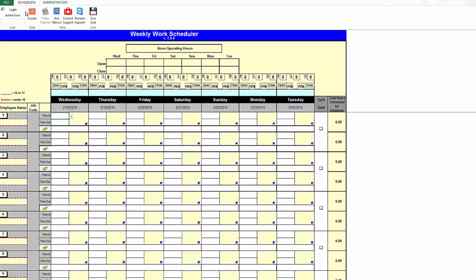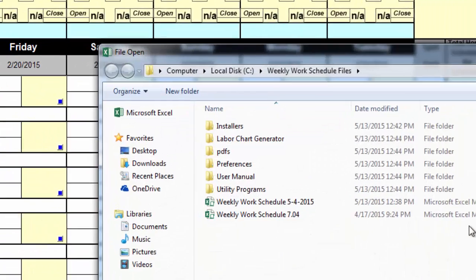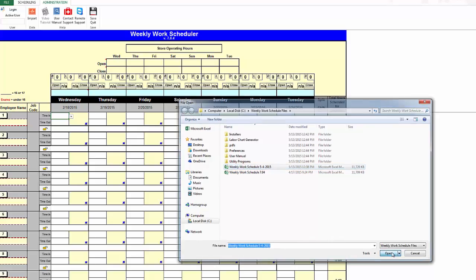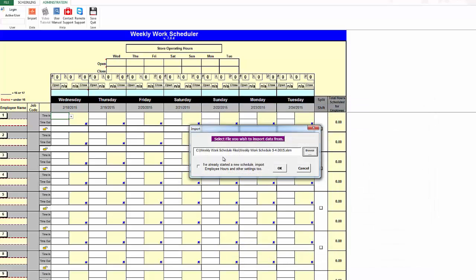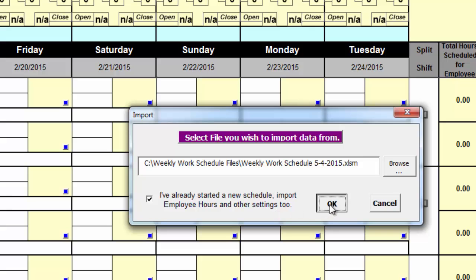Notice that I do not need to log in order to have access to the Import button. I will click the Import button, and then I will browse to my latest work schedule. In this case, it's weekly work schedule 5/4/2015. Click the Open button, and you'll also have an opportunity to check this box. This box says I've already started a new schedule. Import employee hours and other settings too. I'll want to check this box if I have already put hours onto the schedule.